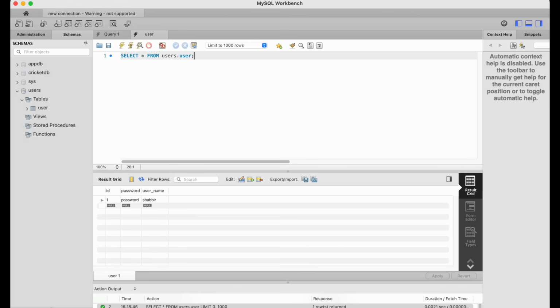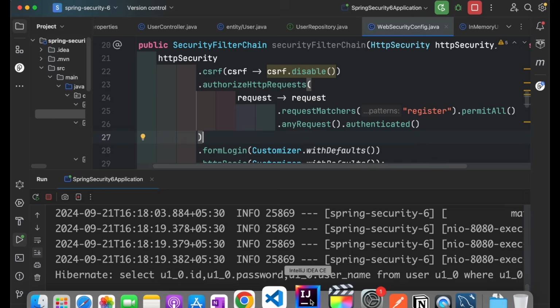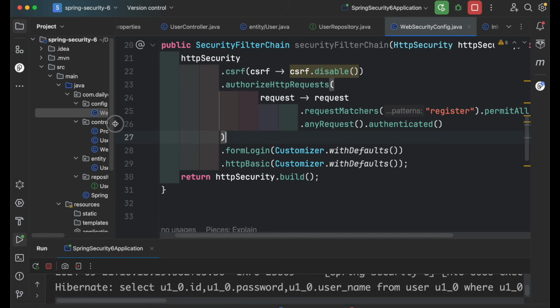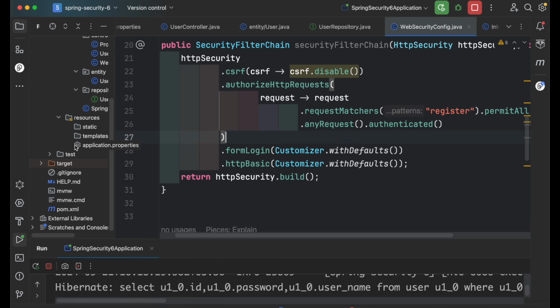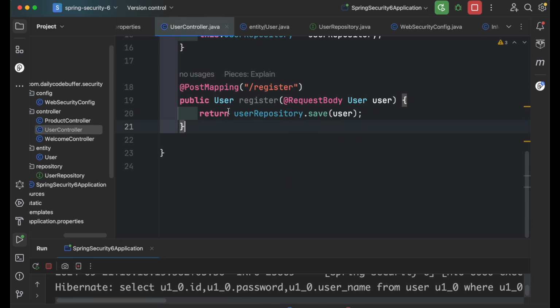Now in the previous section of the video, we created a register API which the user is able to register to the system. Now let's implement the API to log in the user, to verify the user. Okay, so what we are going to do is we're going to go to IntelliJ IDEA, and we are going to go to the user controller. So let's go back to user controller. Okay, this is the register API.